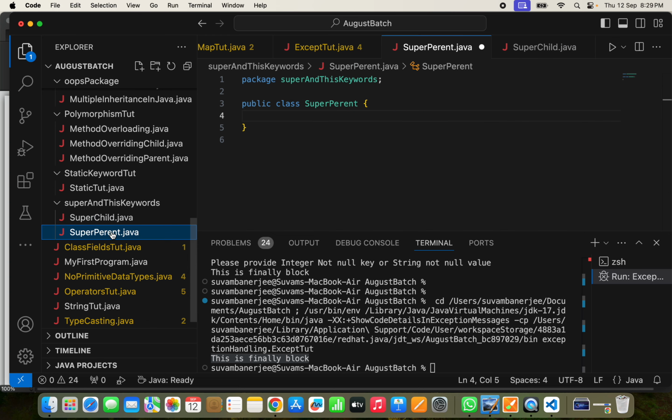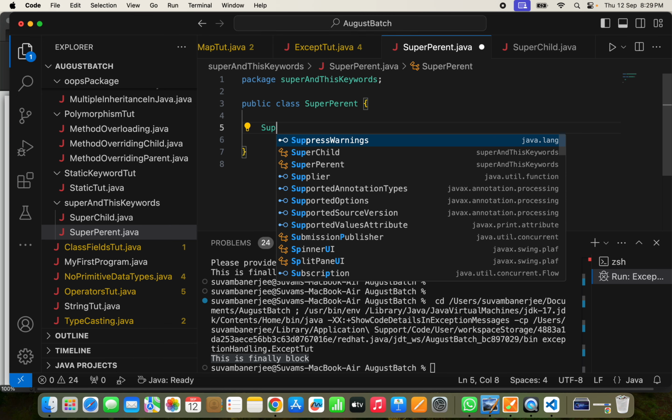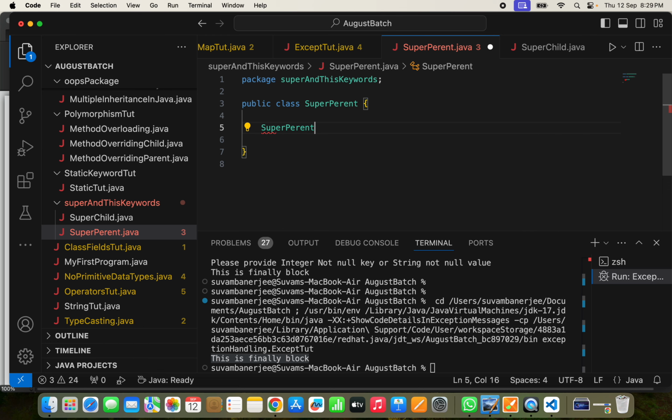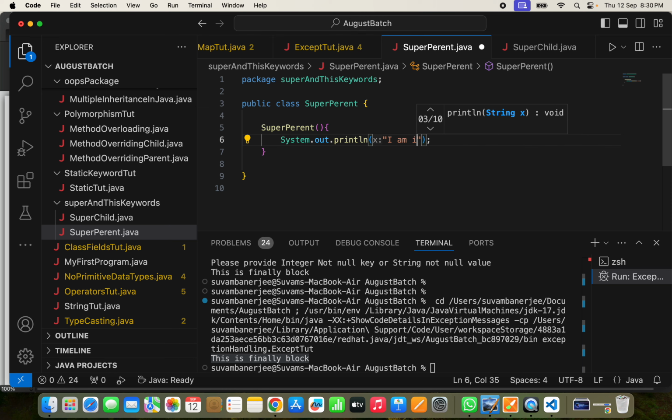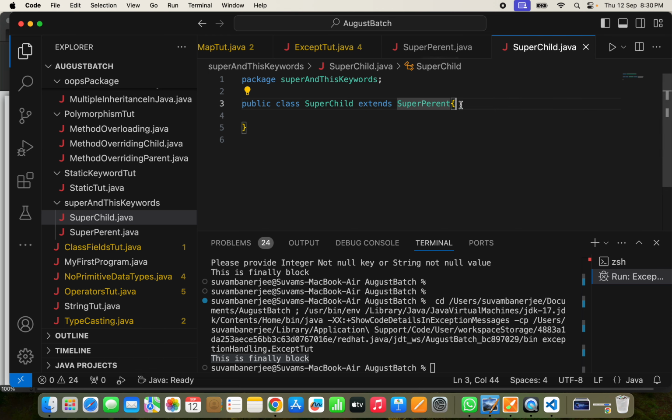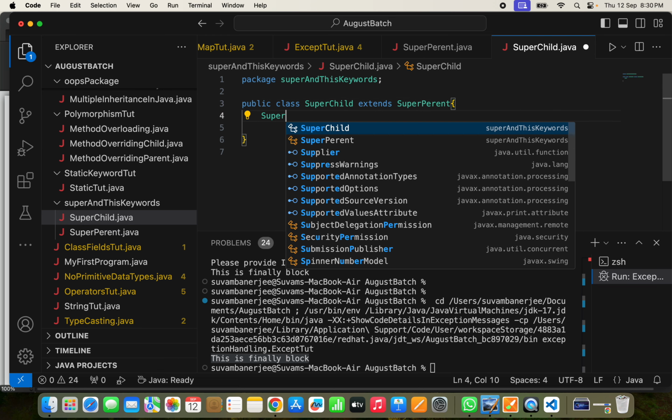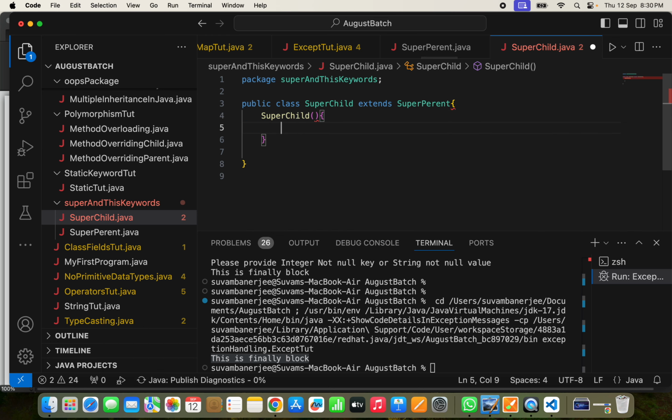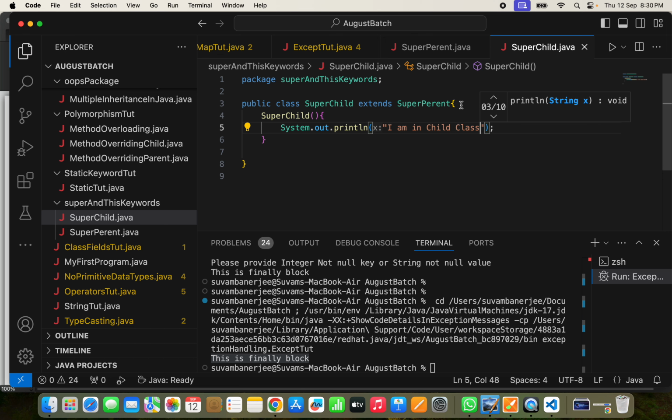Now come to this SuperParent.java. Here in the constructor, let me write one thing. In the constructor, let me write sys out "I am in parent class." Okay, I am in parent class. Now in the SuperChild constructor, let me put "I am in child class." Okay.